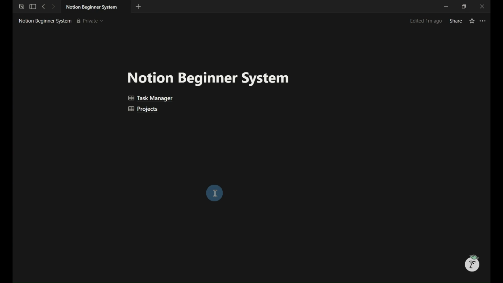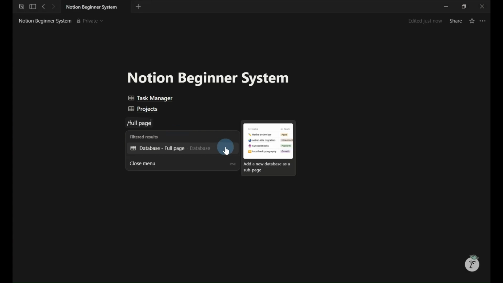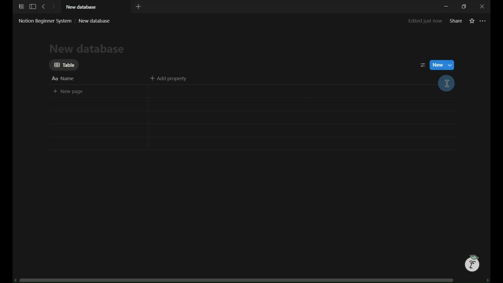First, type /full page and select Full Page Database. I'll name this database Knowledge. Now I'll add an example entry. I'll name it Notion Tips. I'll add a couple more example entries, like YouTube growth and productivity ideas.